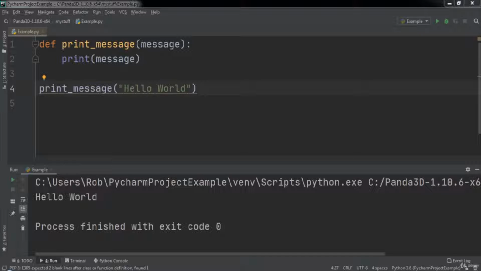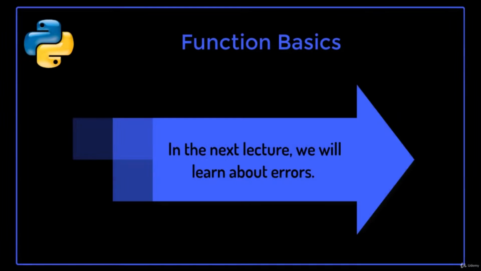For now, just understand that functions are reusable blocks of code that we can write that can be called in our code easily by typing a one-line call to that function. Also understand that we can pass in variables that live only inside of the scope of these functions, which are called parameters. In the next lecture, we will learn about errors.